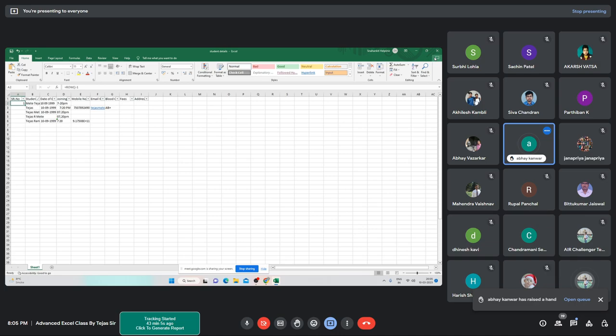But sir, your focus was on A2, right? You first wrote equals ROW left parenthesis right parenthesis, you pressed enter and 2 came there, correct? So this formula writes the row number. If my focus is on row 10, it will write 10. If it is on row 15, it will write 15. So if you want 1 in the 15th row, 2 in the 16th, 3 in the 17th, you will have to use the formula row minus 14.